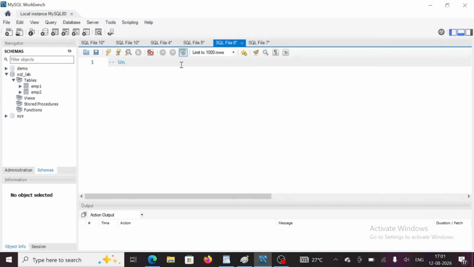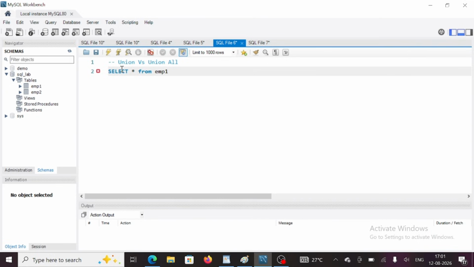Union versus union all. Now if you observe here, I have the same table structure, employee 1 and employee 2, created for practical demonstration of union and union all, guys. First, what we will do is read all data from each table. Select star from employee 1, and then select star from the employee 2 table, guys.